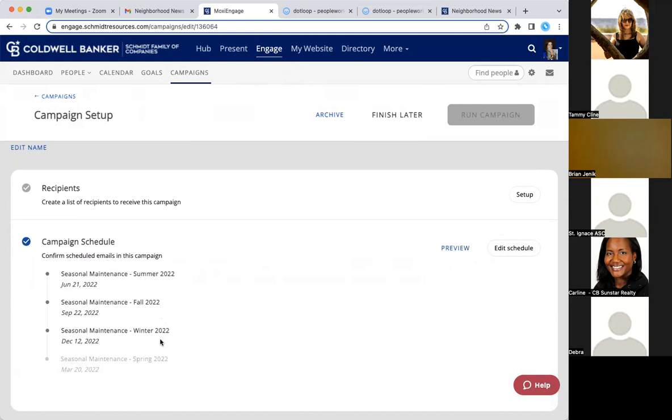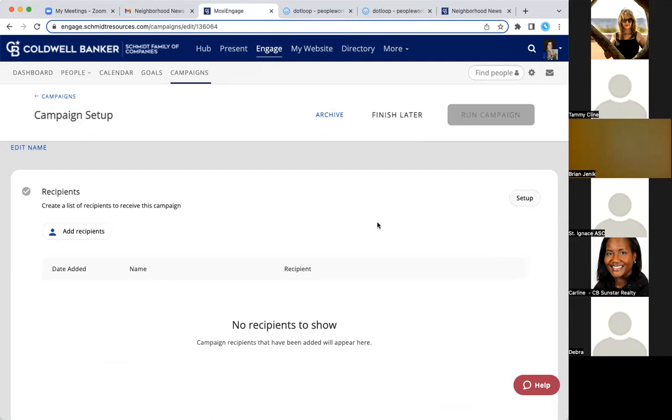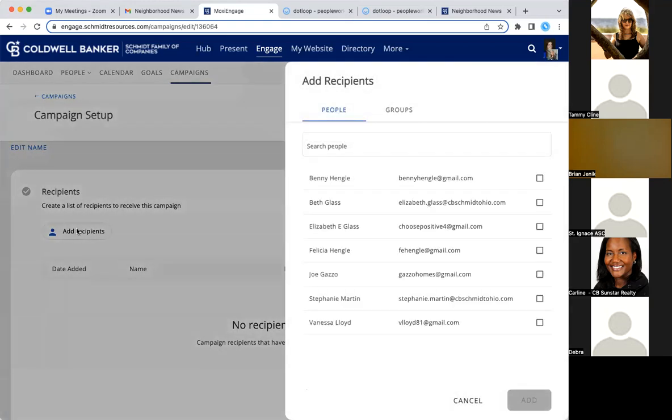But if you don't change it, it'll automatically update for you and go into the next following year. The only step you have to do, since I see we're behind on time, is right here where it says recipients. We're going to click setup, and then choose add recipients, and all of the people you've added into Moxie are going to show up.